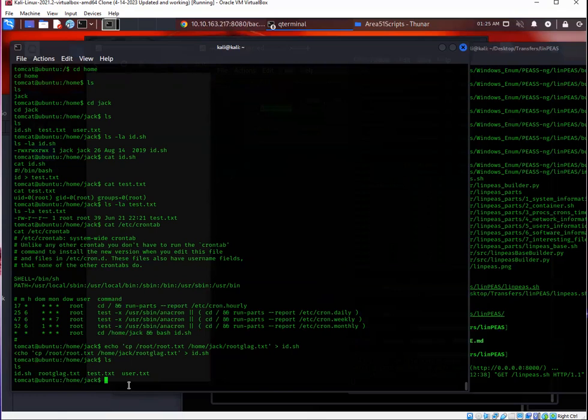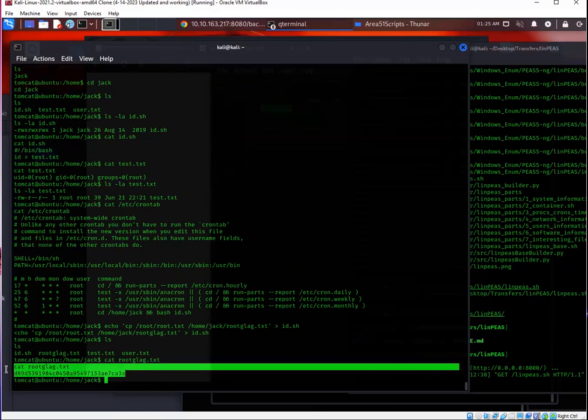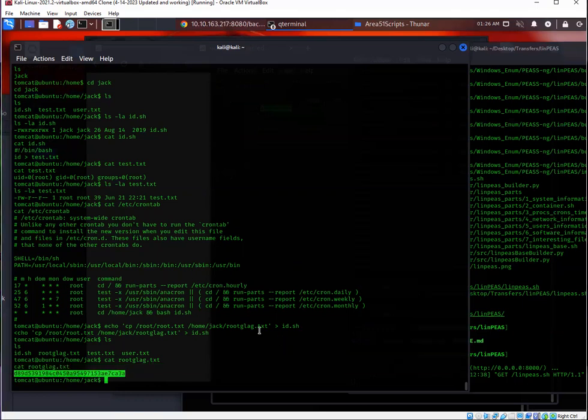So there it is. I'm just going to cat it out. And we have the root flag. So there's the root flag, which we were able to get from this cron job. And it looks like that worked for us.